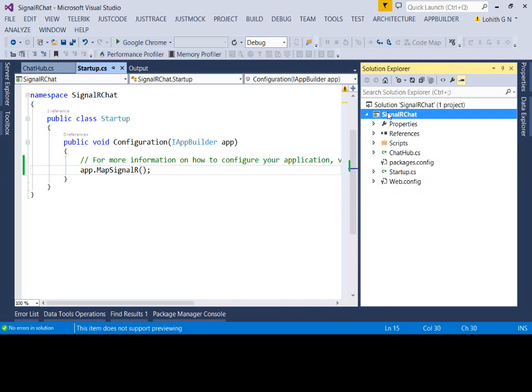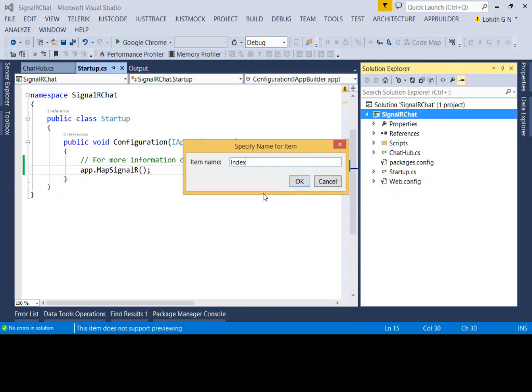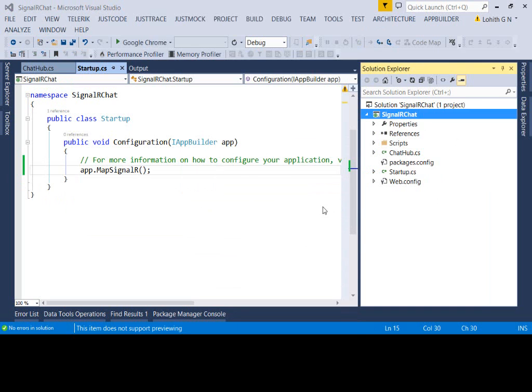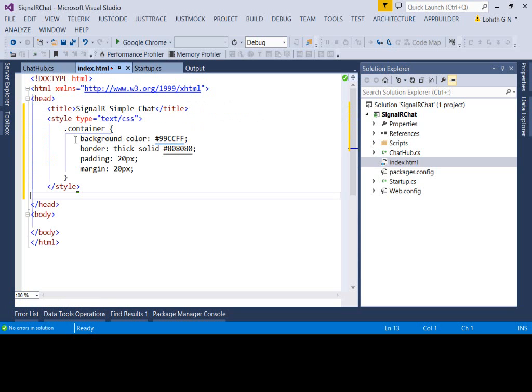Now next, I'm going to add an index.html. I'm going to say add an HTML file, and we'll call it index. So this is the page where we'll have the chat going on. Let me go step by step. I'll give the title as SignalR simple chat, and then I need a specific style sheet. So I'm just going to use a style sheet here. Basically I'm putting up some containers and all those things.